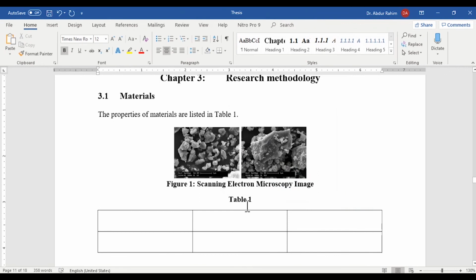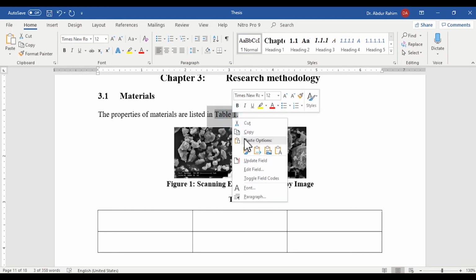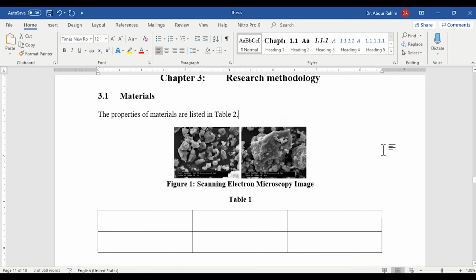If you remember, in our discussion, we have referred to a table, and after we have inserted a new table, now our table of discussion needs to be updated because we are now actually referring to table 2. So what I will do, I will right click, and from the right click I will click update, so it will update my table of discussion. So now I will have this statement: the properties of the materials are listed in table 2.